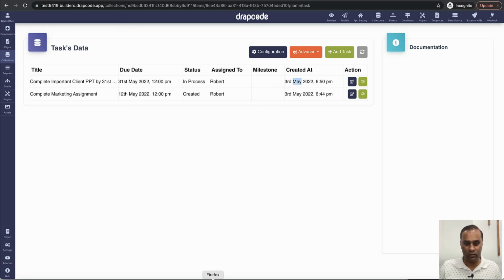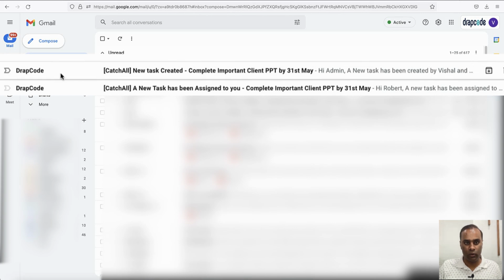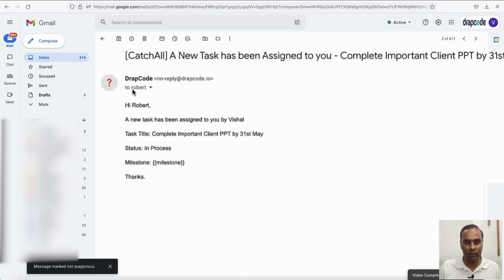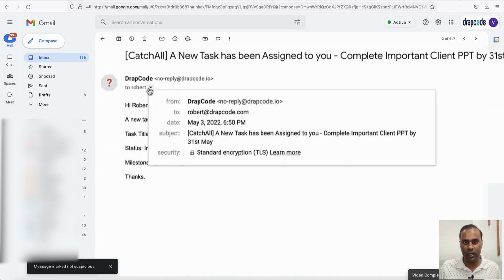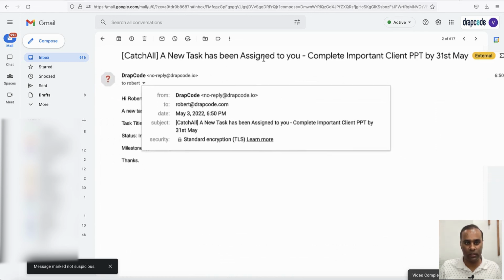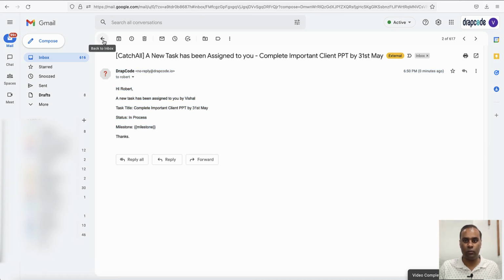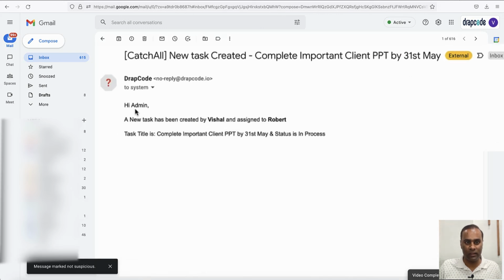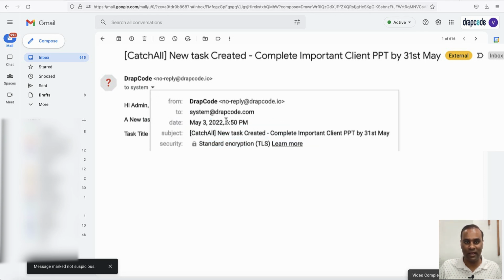Okay, now let's go and check in the inbox. So here in the inbox you can see that I have now received 2 emails. By default all the emails come to me. Okay, so this is the email for Robert, which says a task assigned to you and complete important client PPT by 31st of May, everything in the description. But apart from that, there is one more email which went to admin, which says a new task has been created by Vishal and assigned to Robert. Task title is this and status is in progress, and it actually went to system@trapcode.com.